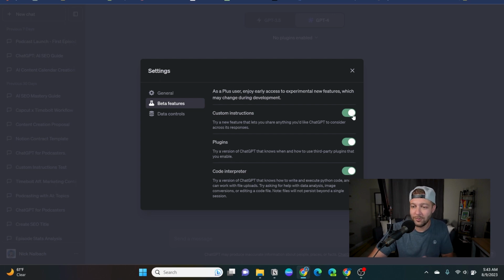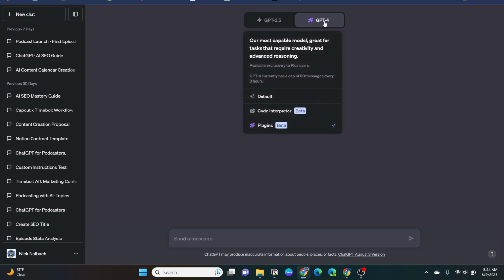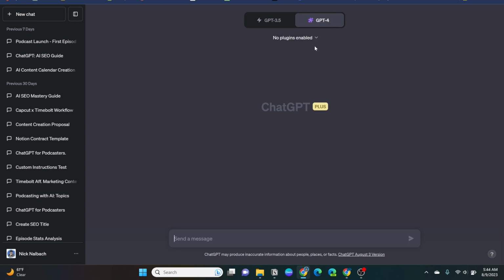If you come in here and you do see these other two options for custom instructions and code interpreter, you can go ahead and check those on, but I'll cover those in more detail in another video. With plugins checked on, you can come over, hover over GPT-4, and you'll see the option for plugins beta. Click that, and now you have a new option here that says no plugins enabled.